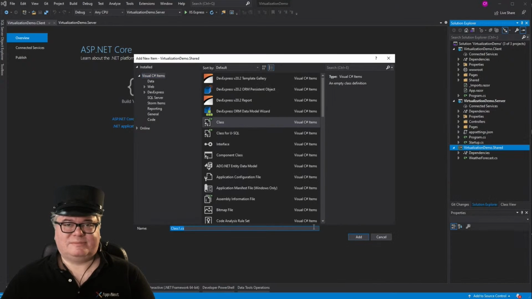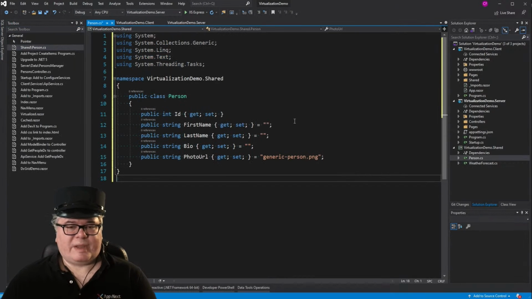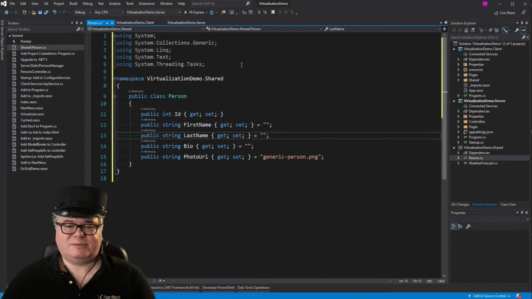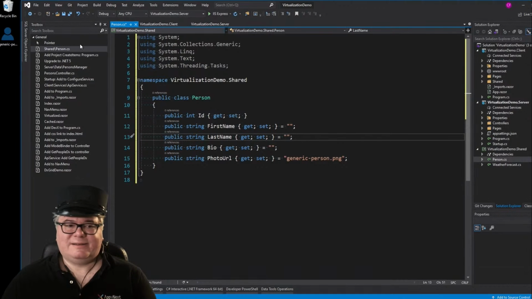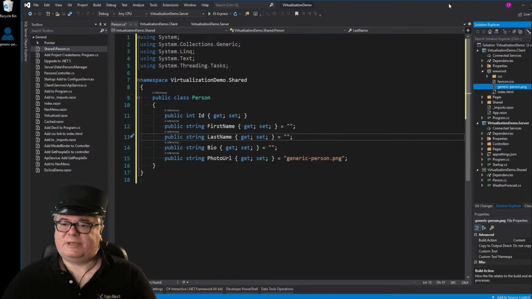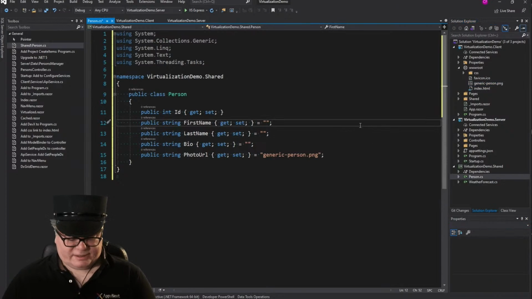It's called Person. Now, Person has an ID, a first name, a last name, and a bio. Just some stuff to show, and also a photo URL, which I've hard-coded to this generic person PNG. So let's add that guy to the project right over here. That's going to go in the client web root. And of course, because it's in the web root, I have to make sure that I tell Visual Studio to include that in the build.